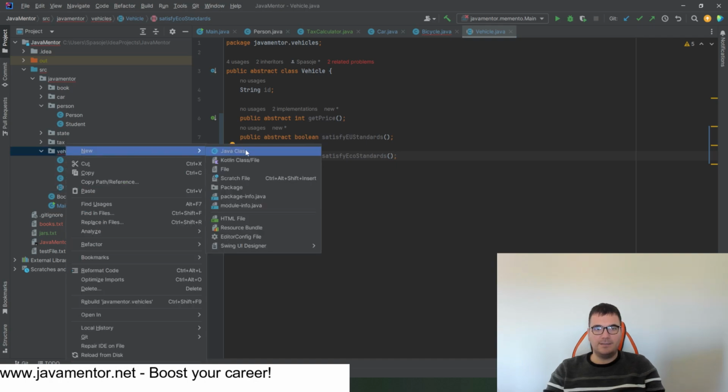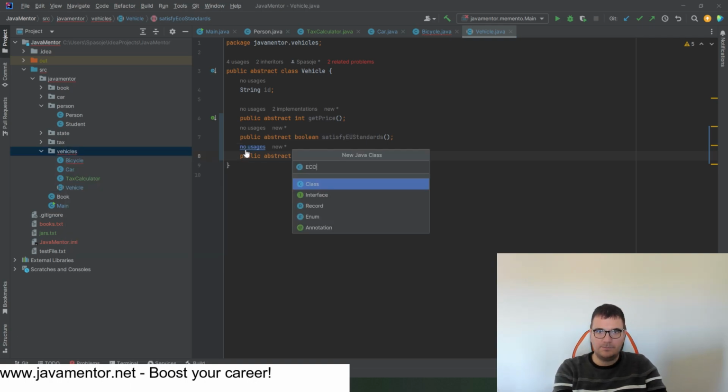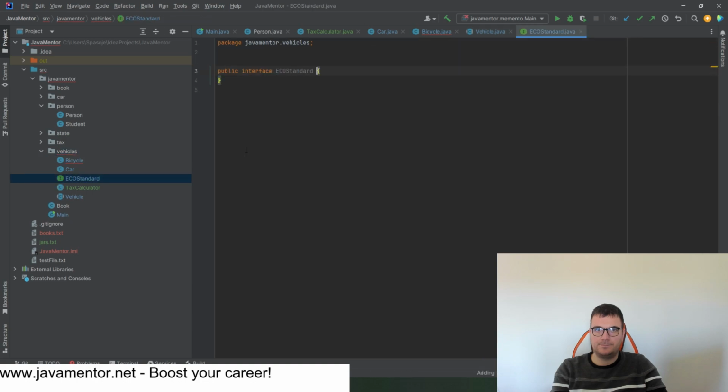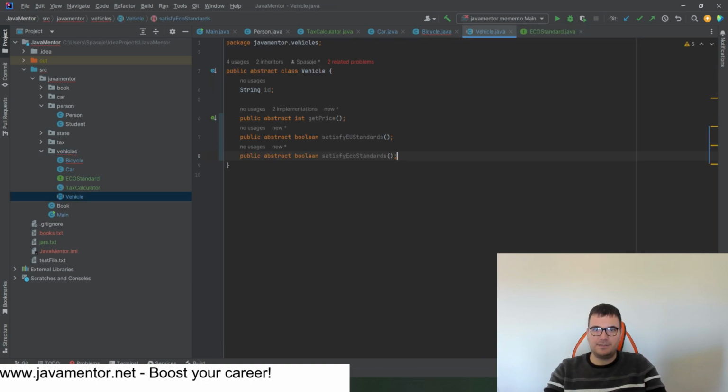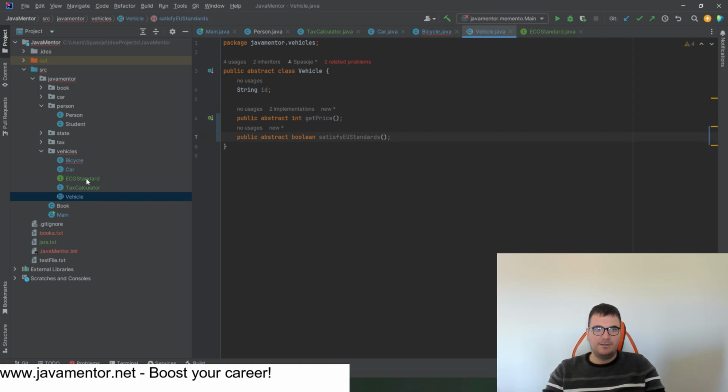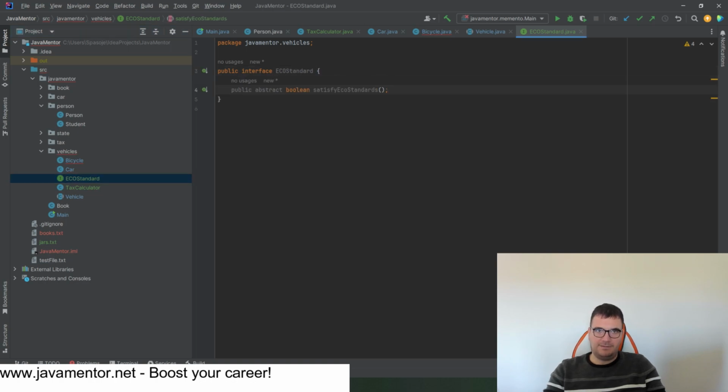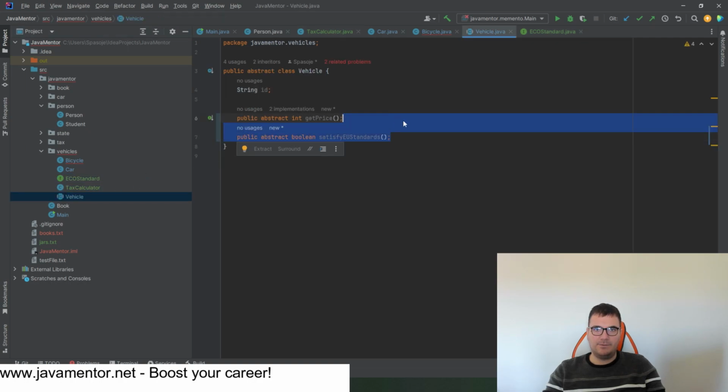Okay, I will create a new interface, EcoStandard, and I'll say interface. And then inside this interface, we will introduce this satisfyEcoStandard method. Also, you can see that public and abstract are gray because by default inside an interface everything is public and everything is abstract. So you can omit those two words. And what now? Well, let's say that I will just delete this regarding EU standards because it was just an example.